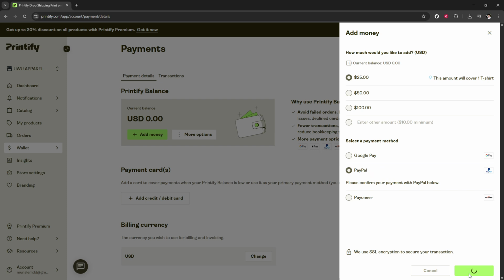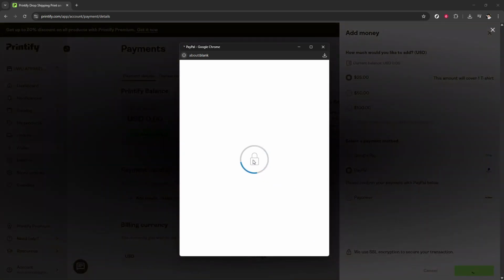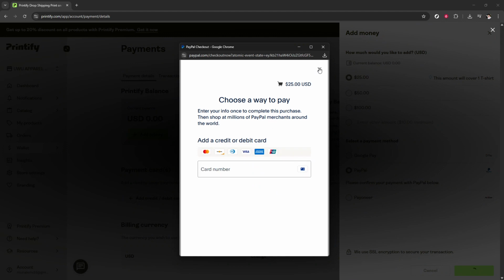Once you've set the amount, it's time to link your PayPal. Select PayPal from the available options. PayPal is a secure and convenient payment option, and setting it up will make future transactions much easier and hassle-free. After selecting PayPal, click on the PayPal button that appears.